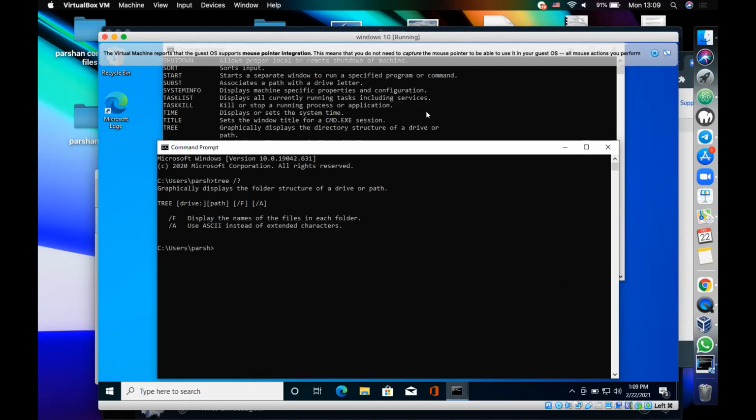We just did it. This command displays the folder tree of the current directory. Your current directory in the first window is D. Yes. And this command shows the D drive folder structure.